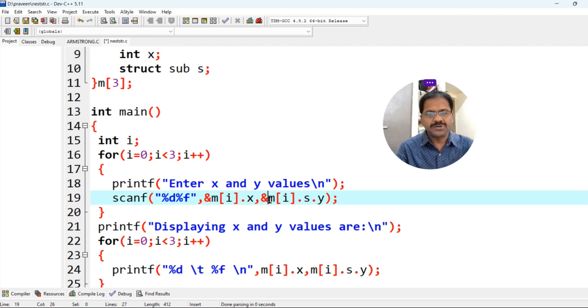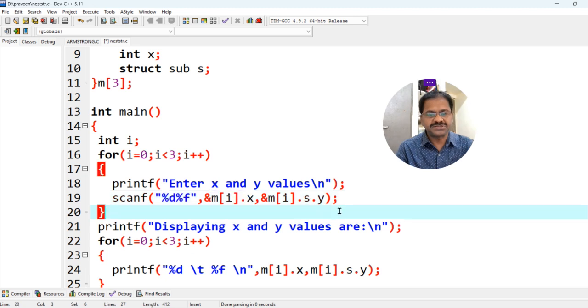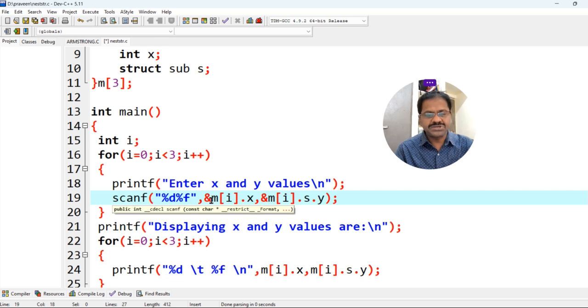First we have to take the main structure variable, next the substructure variable, after that the member. Here for this x, main structure variable, after that the main structure member. Like this we access. If I give ampersand, at a particular location in the memory, at a particular address, the value will be stored.